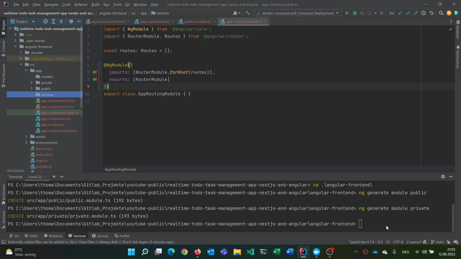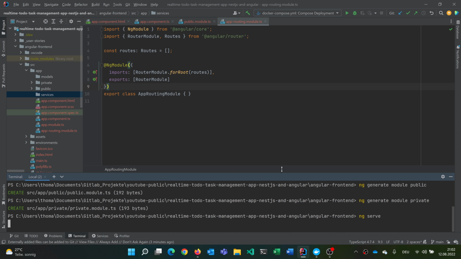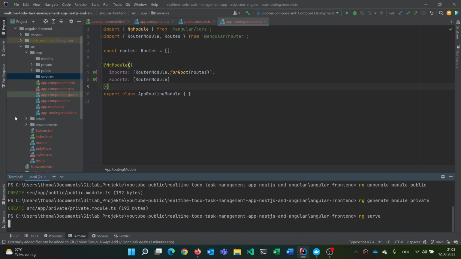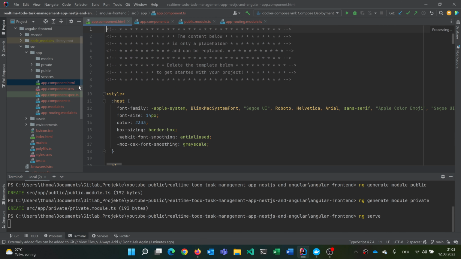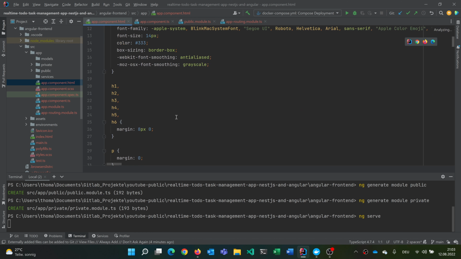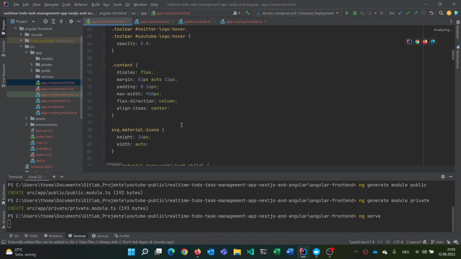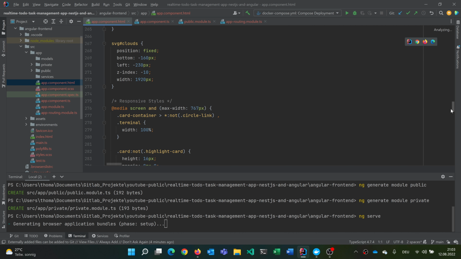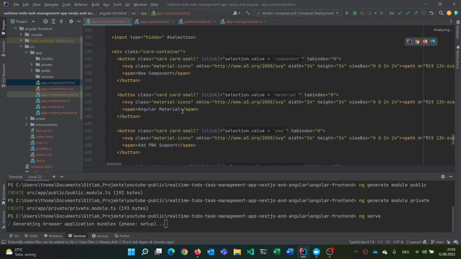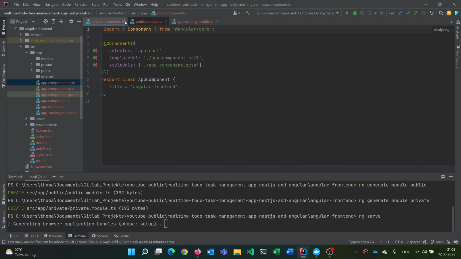So for example, we can now say ng serve, and this should spin up our Angular application, and then we could access it under port 4200. And while this is spinning up, you can see we have a simple app component, which also has some style here. So this is some basic CSS and some basic HTML. This I think has some links, for example, for Angular Material, and so on. So maybe some kind of tutorial.